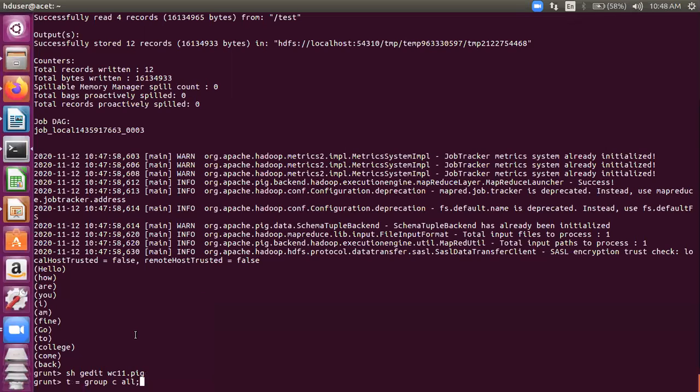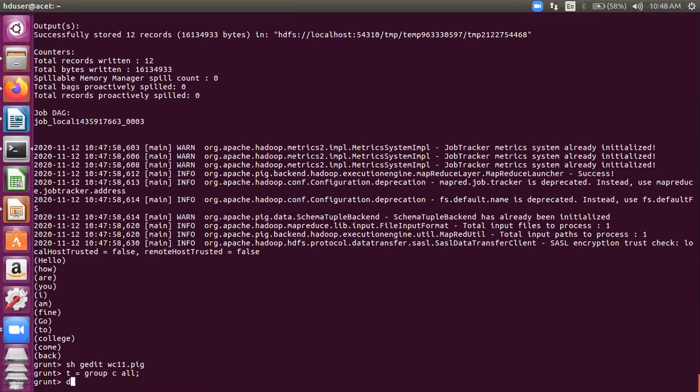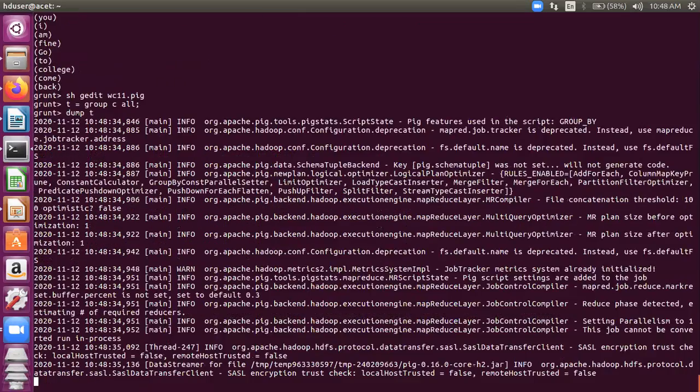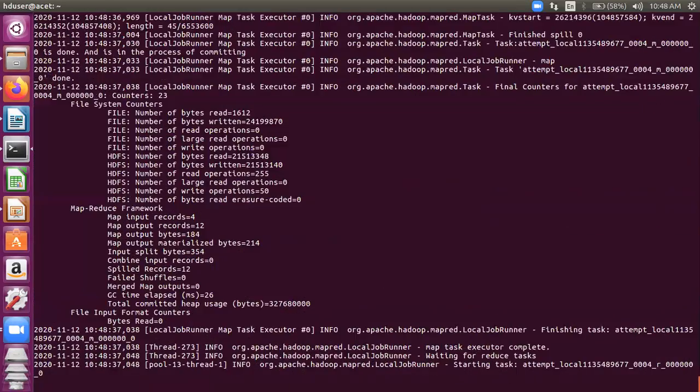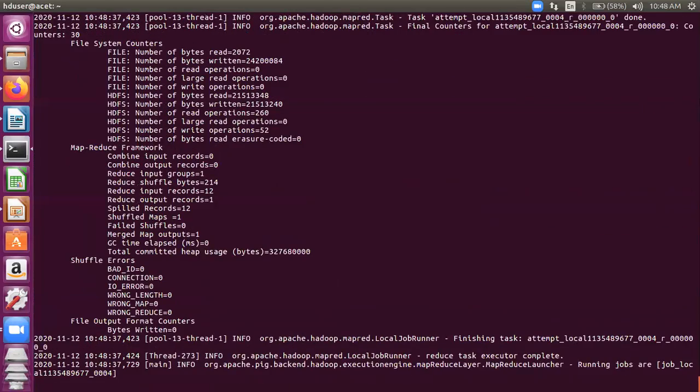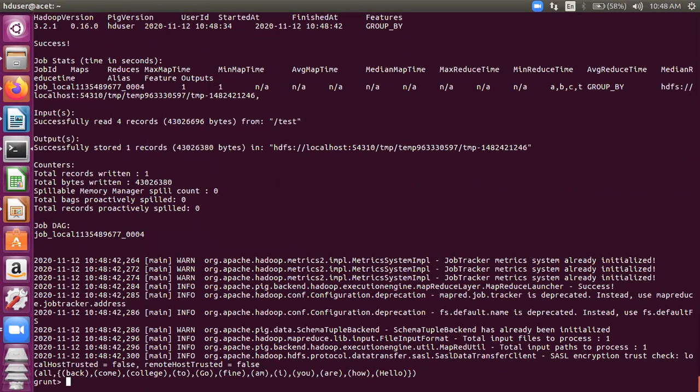So I'm grouping the relation C, and if you dump T, you can see the output. This is important for you to understand. So we have an all column. When you group by some column, we have a group column, but here we'll have an all column. In the all column, we have all the entries. You can see that.